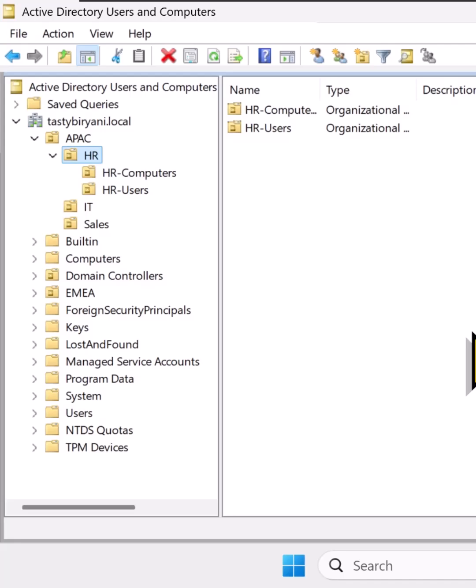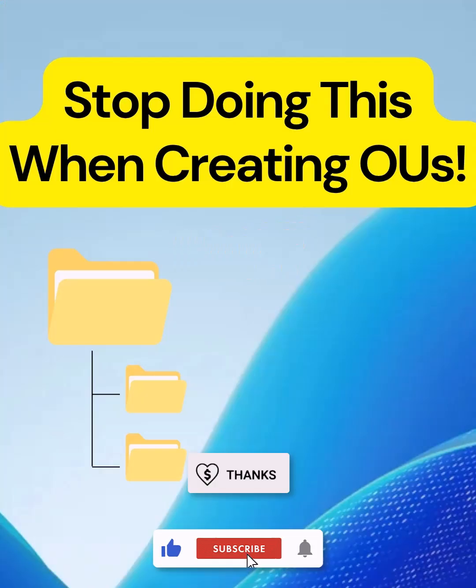Take a few minutes to fix your OU structure today. A clean design means easier management and way fewer headaches down the road.